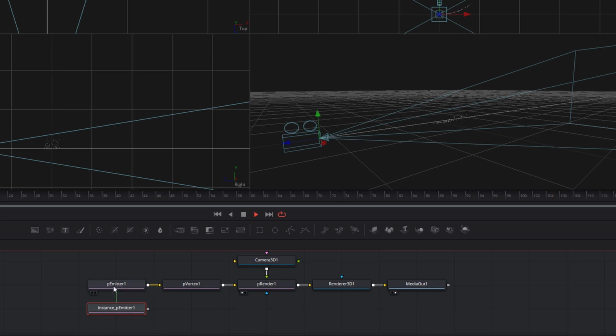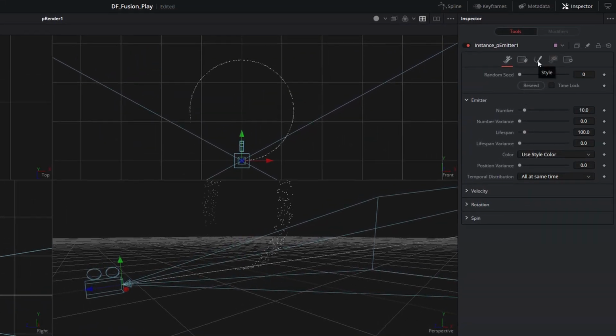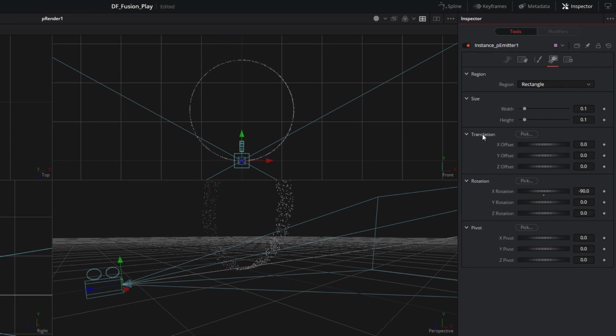So to make this a little more useful, we want to de-instance some of the parameters. And one of the parameters that I want to de-instance, and by de-instance what I mean is decouple it from this first emitter node here. So let me show you what I mean. Here's the instance. So I select this instance of the P emitter and I want to change its position. So to do that, we come to the region and it's going to be this translation here, this XYZ.